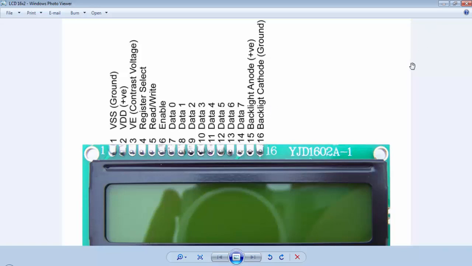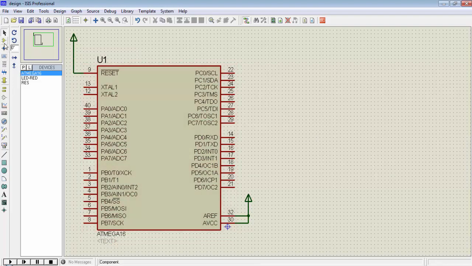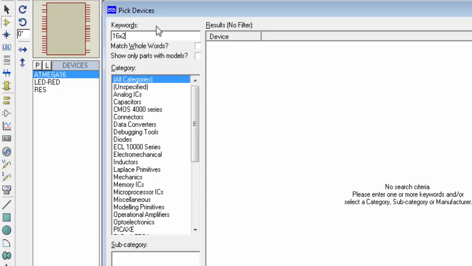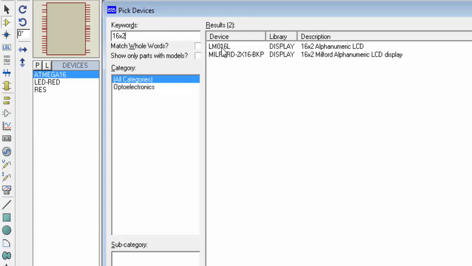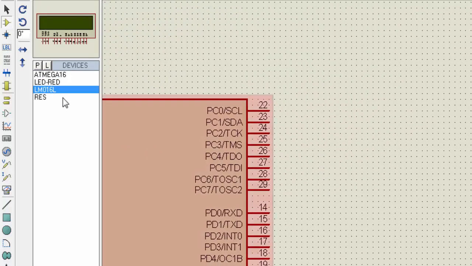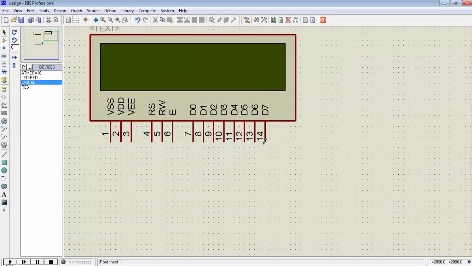Let's first place the simulation model for this LCD in Proteus. I have already placed this Atmega16 on the screen. So to add the LCD in device list, go to component mode, click on P and type 16x2. You have to select this first package for 16x2 LCD. Double click on it and click on OK. Now select this LCD package and place the LCD on the screen. You can see we have only 14 pins for this simulation package. We don't have pin number 15 and 16 for backlight.